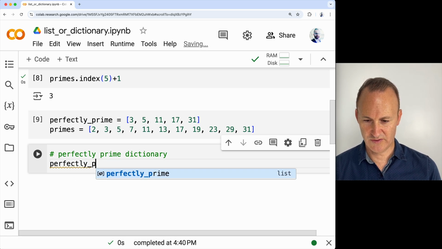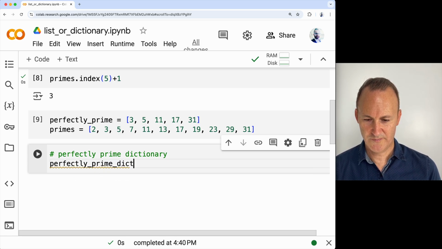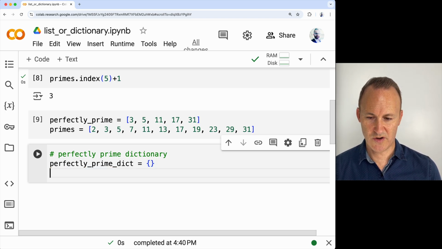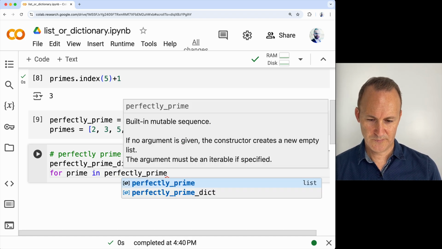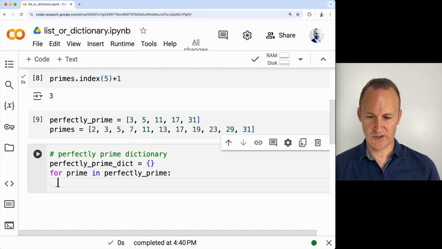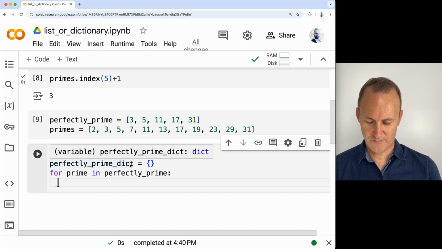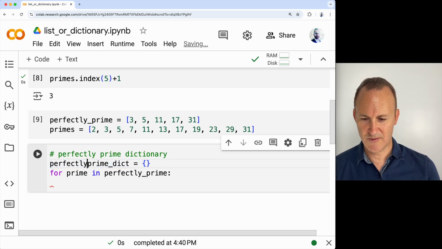We'll call it perfectly prime dictionary, or dict for short, and it's empty right now. So what do we want to do? We want to go into the perfectly prime list. So for it's called a number. No, it's prime. Let's call it a prime. So prime in perfectly prime. What are we going to do with it? We're going to put it in our dictionary. It's a lot to write, so I'm going to just shorten it to prime dictionary.